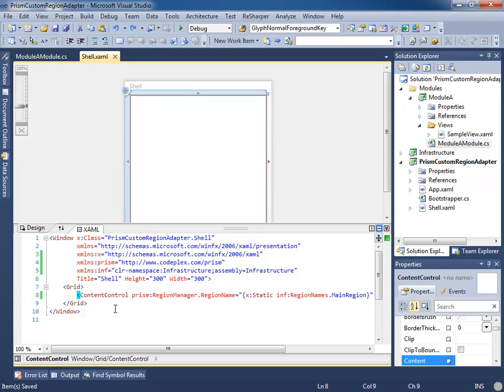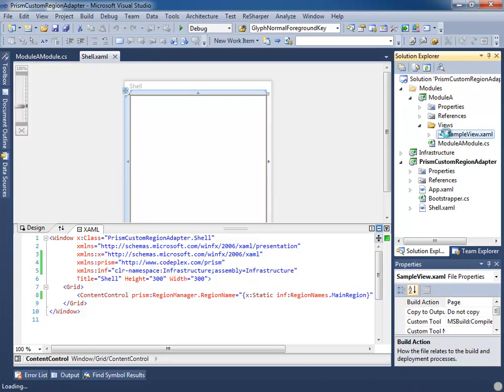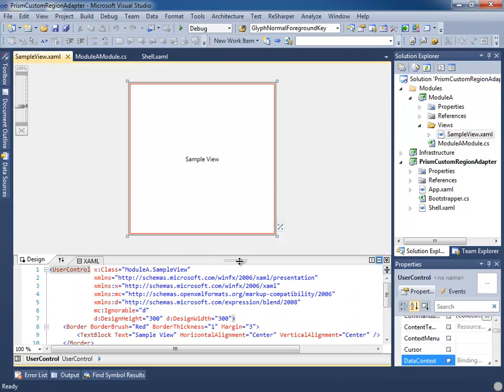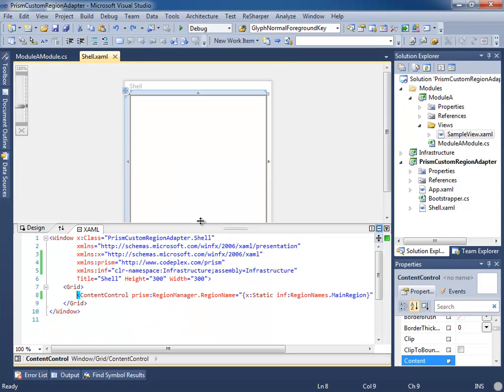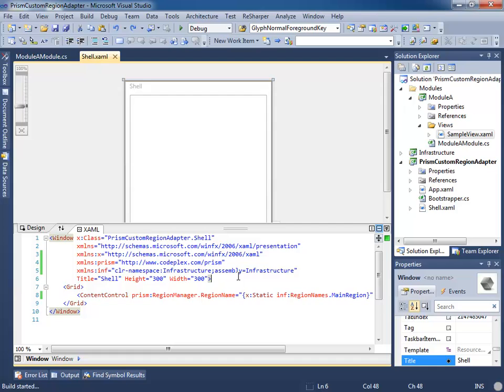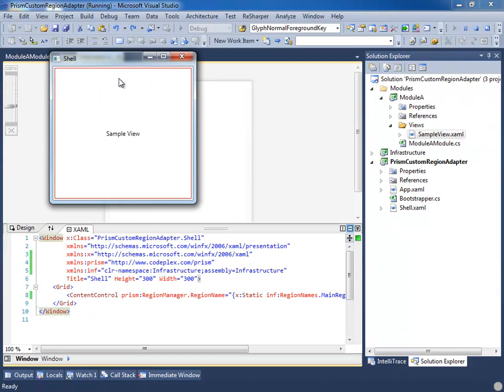Hello, this is Brian Lagunas, and today I'm going to show you how to create a custom region adapter for your Prism application. The sample app I'm going to use is composed of a single module with a simple view. A view is simply a text block wrapped with a red border. So if I run this application, let's see what we have in its current state.